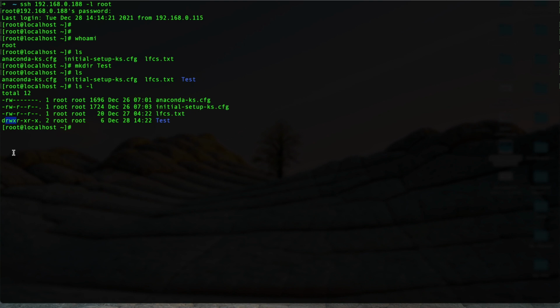The next three permissions are read and execute. We don't have write permission. That is for the group. I'll explain what user and group are and everything, but the next three are the group.